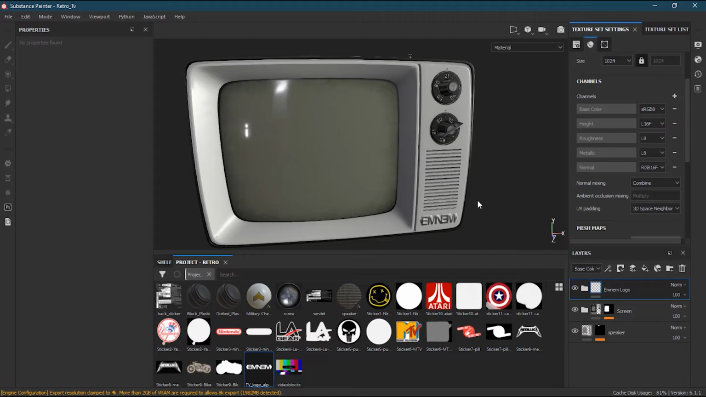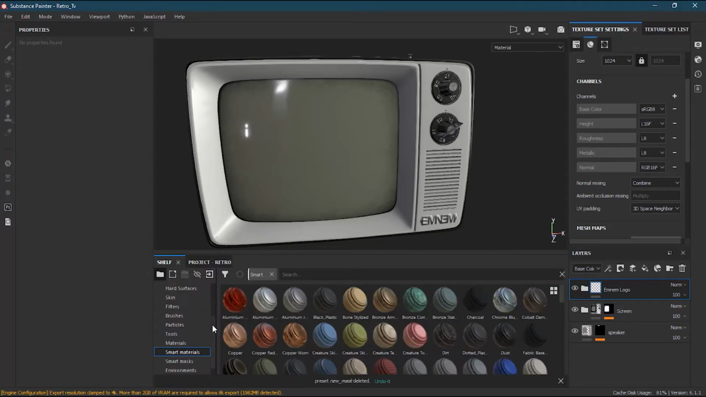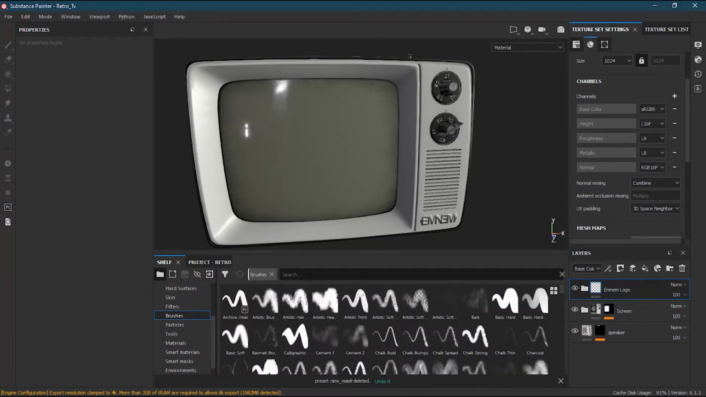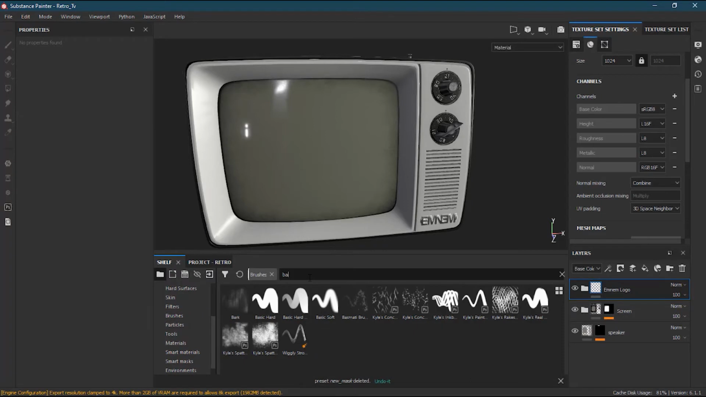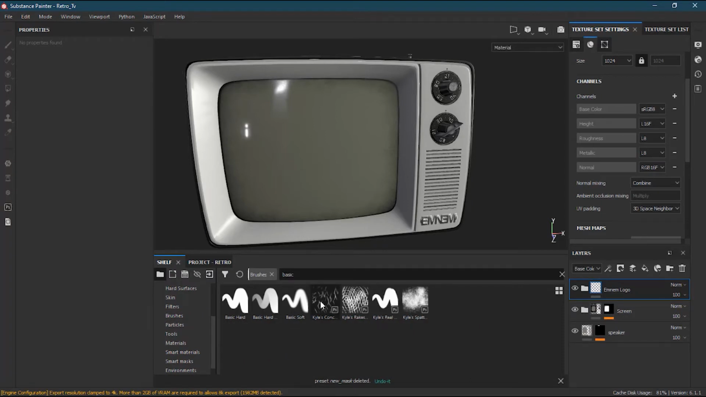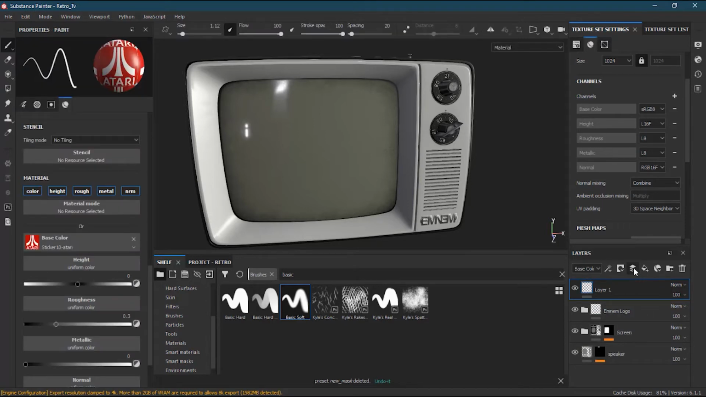So let's first see how the brush works. Here we'll move to the shelf, brushes, and I will type here "basic" so that I can have a basic soft brush here. Once I get this brush, let's make a regular layer over here so that we can use this basic brush.